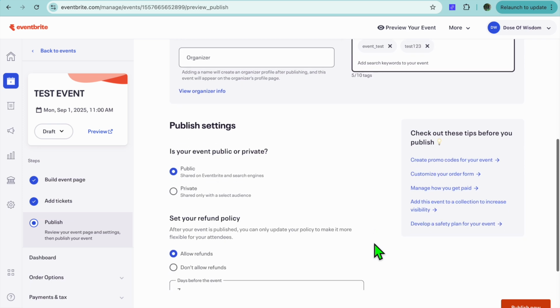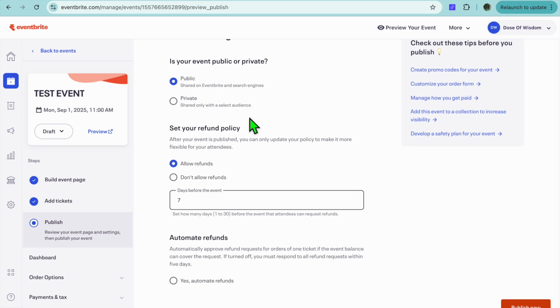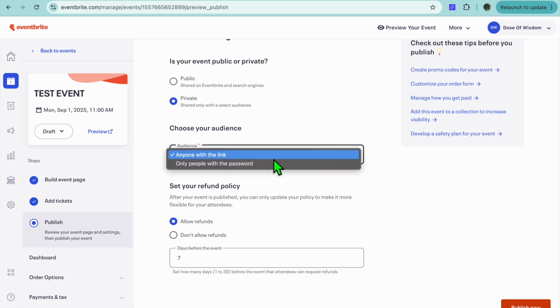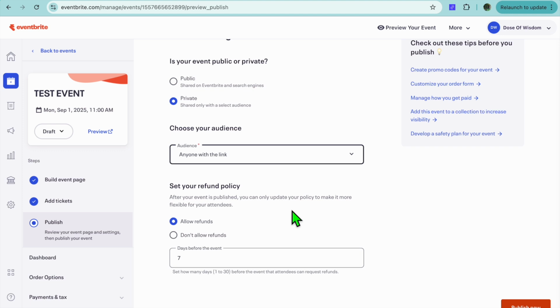And by scrolling down, you can see right there, is your event public or private? We're going to be selecting public. If you'd like it to be private and only shared with a selected audience, you can do that by selecting private. Then you can choose anyone with the link or only people with the password. You have two different options.